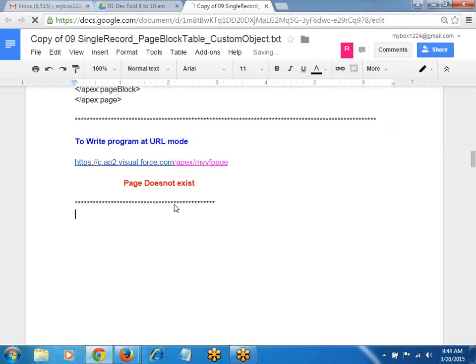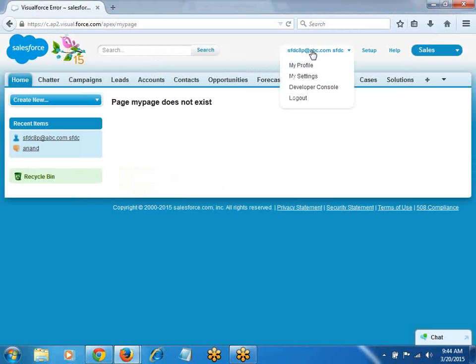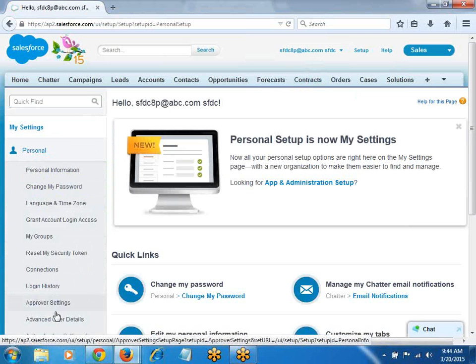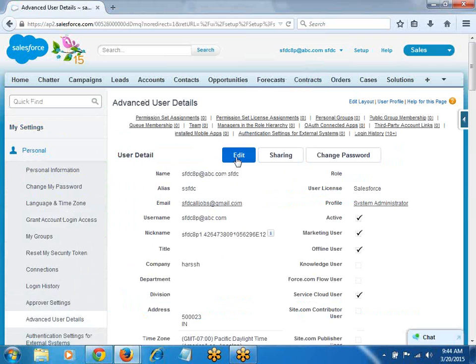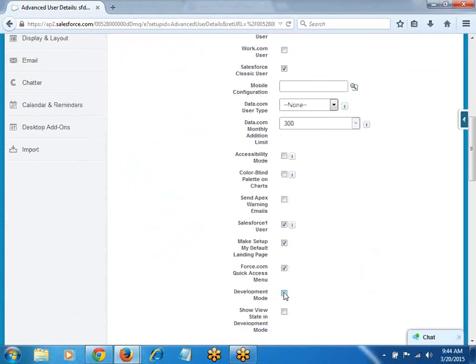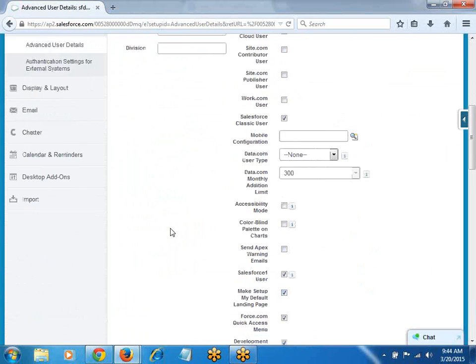Enable the development mode. To write a program in URL mode, you have to enable development mode. How to enable development mode? Go to username, my settings, personal, advanced user details, edit. That's the development mode. Check this, development mode enable, click save.